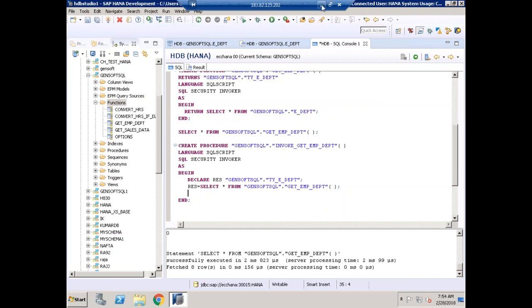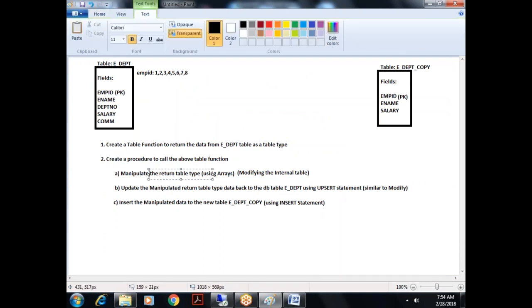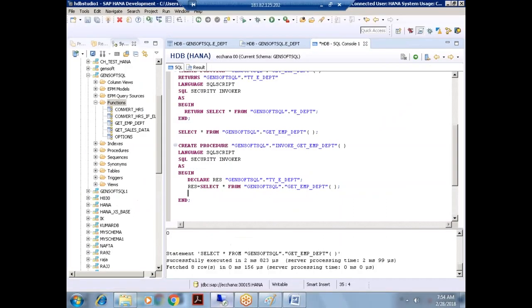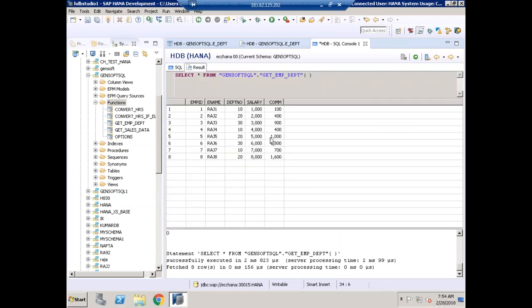So what is my agenda now? After receiving it, I need to manipulate this return table type. The manipulation I want to do is, salary is there, wherever the salary is less than 5,000, a simple manipulation, increase the salary by 500 rupees. That is the agenda.